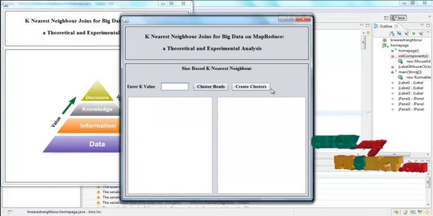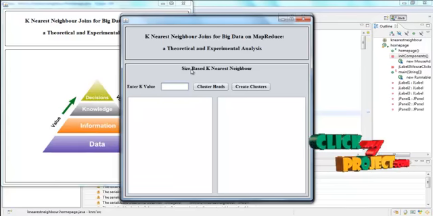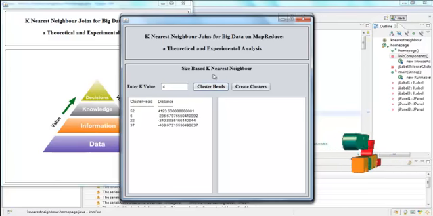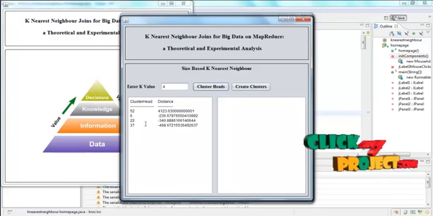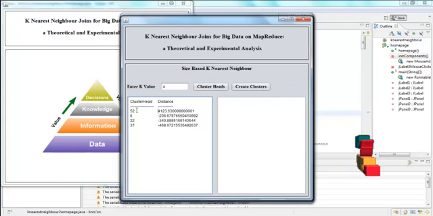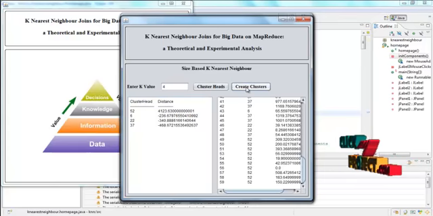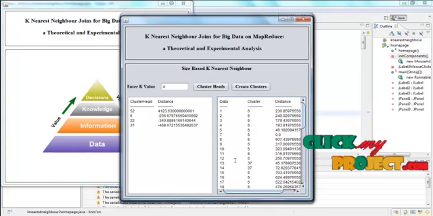Now press next. This is the second type of computation. It is based on the size, so it is called size based K nearest neighbor. Here also the user has to give the K value. Here the K value is 4. So first of all create the cluster heads. Based on the cluster heads the clusters are formed. The cluster heads are selected randomly here and then the distance is calculated. Then press create clusters. The clusters are created.